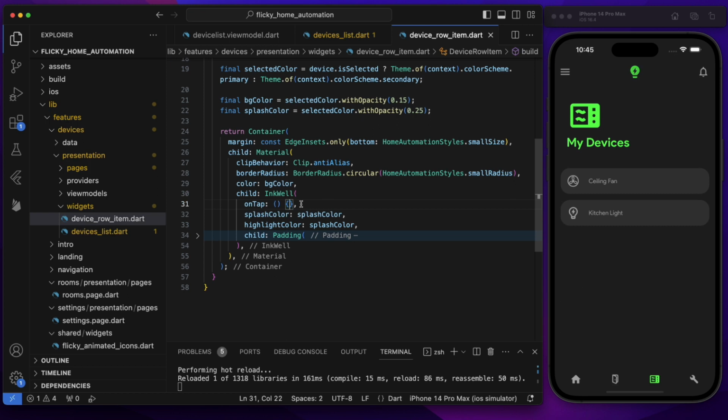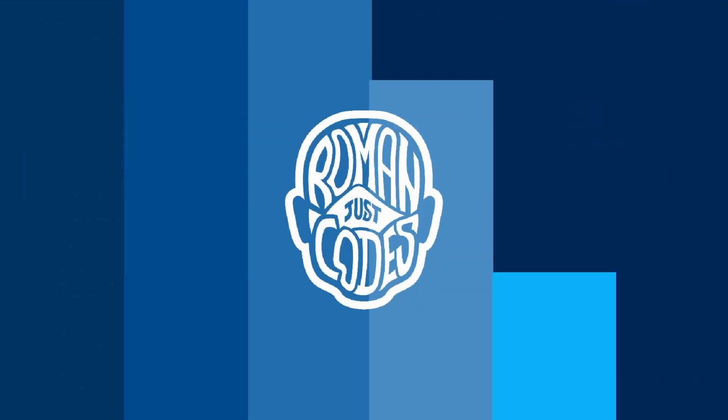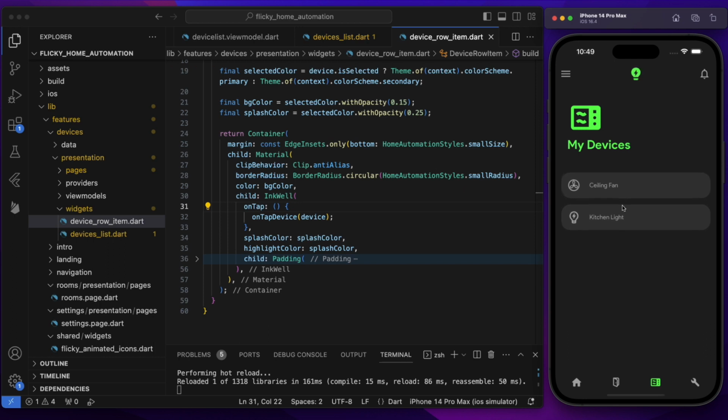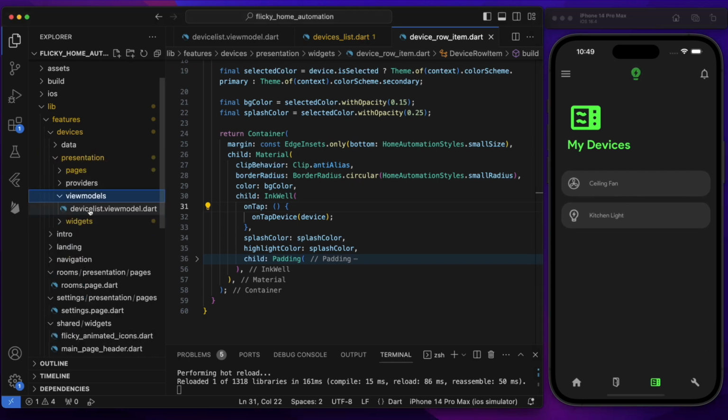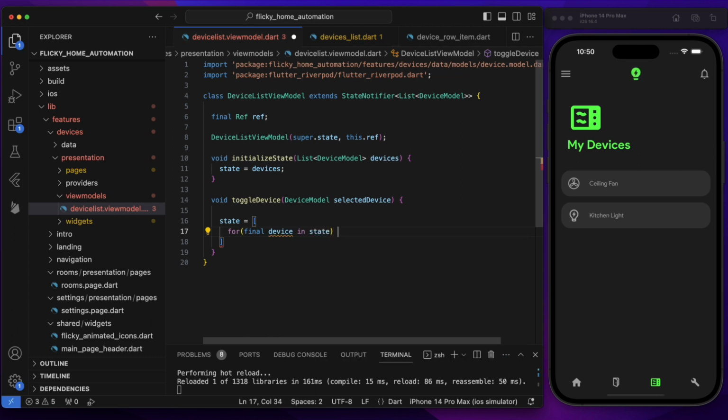Hook up the OnTap device events applied and feed the device instance to it. Making great progress. Let's test the toggling capabilities of this component. I'll create a method called toggleDevice in the device list view model. All it does is toggle the isSelected boolean flag to whichever device is matched from the list, updating the state to trigger a widget rebuild.